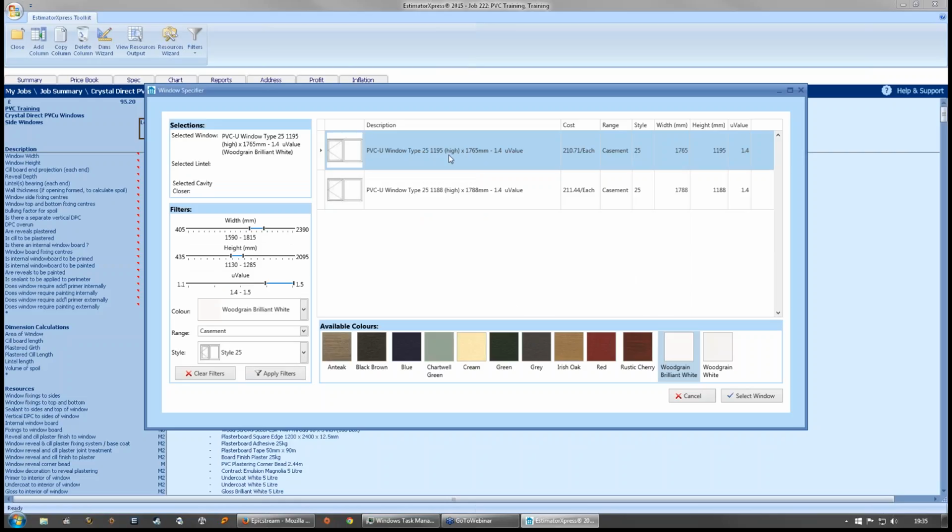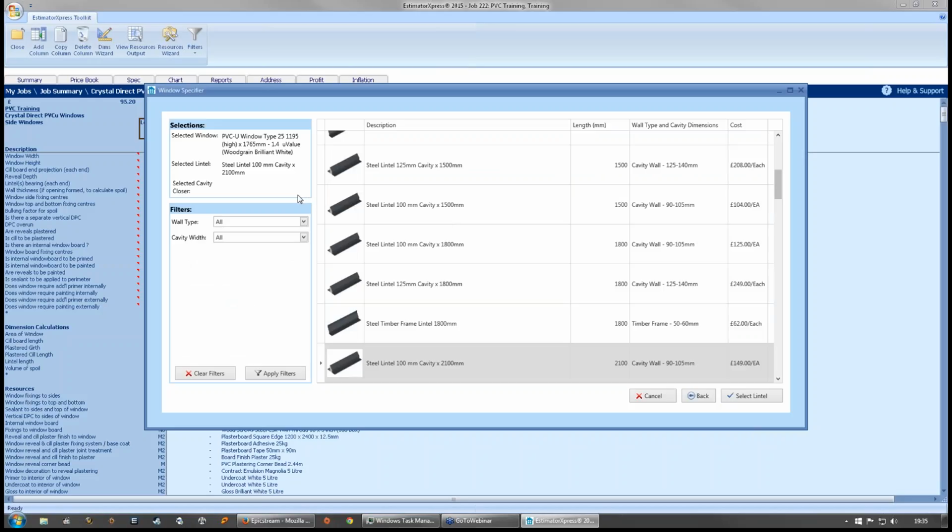Now, once you've got a cost of the window within the software, you can finalize the actual windows themselves, because you may not always have a standard size to work with. Crystal themselves can manufacture it to your specifications. Once again, I've still got a range of colors I can select from down here. Let's select that window there. Now, onto the next section, the lintels.